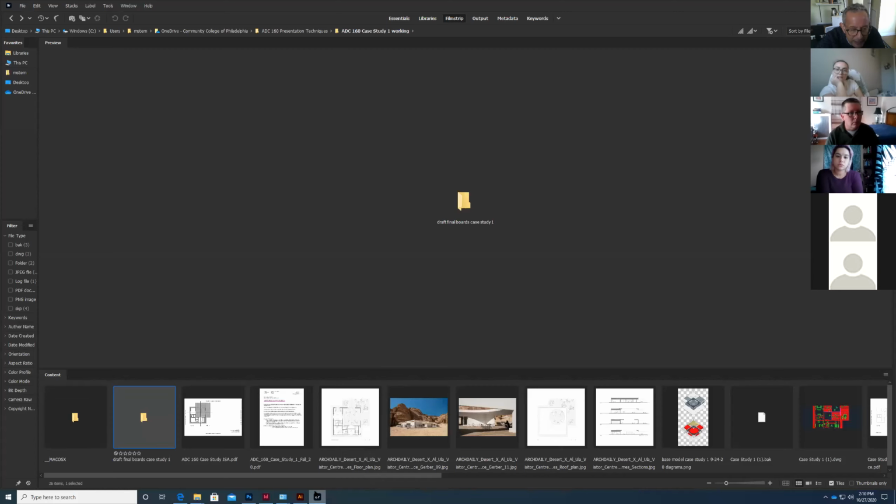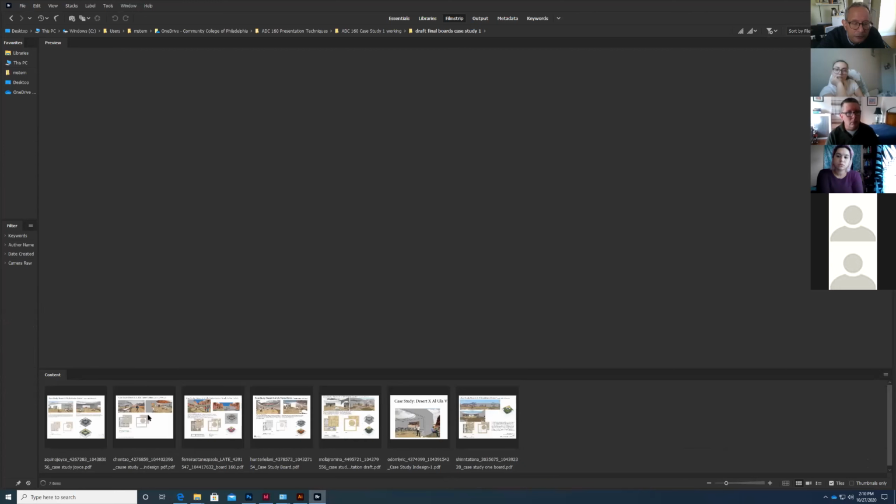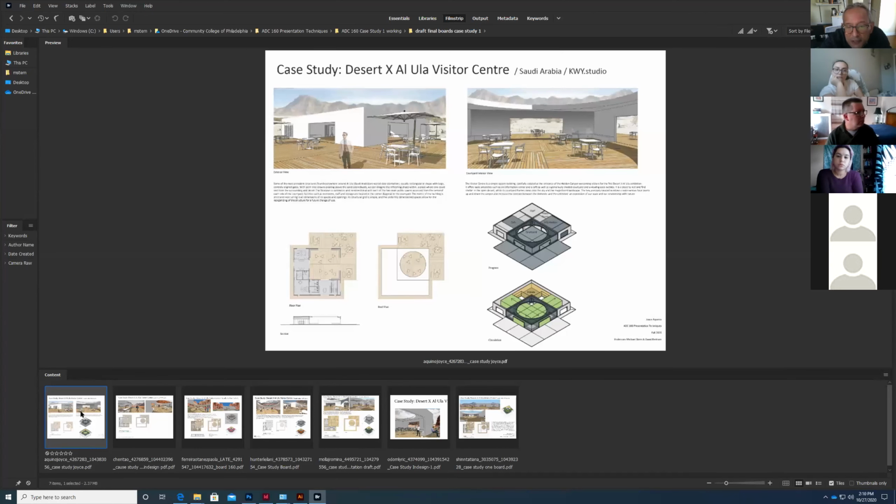Okay, let me go to Bridge and go to these. And so here, this is a very attractive board. Okay, I'm just going through them, the ones I received in alphabetical order. The renderings all read together. And I'm not going to talk too much about the individual images. But in this case, there's a nice palette. Everything kind of goes together.